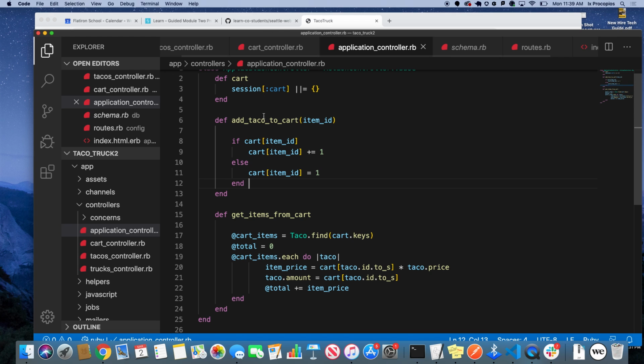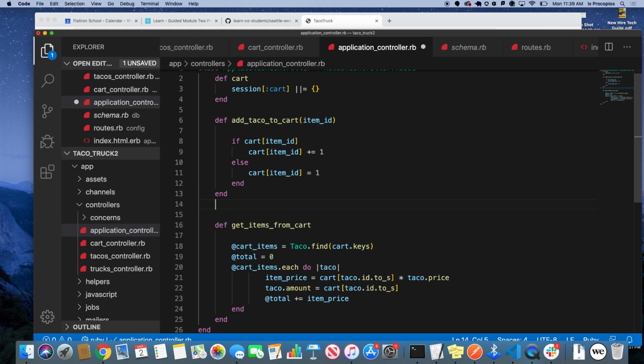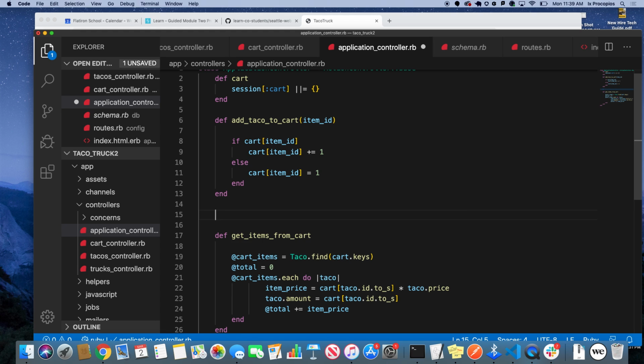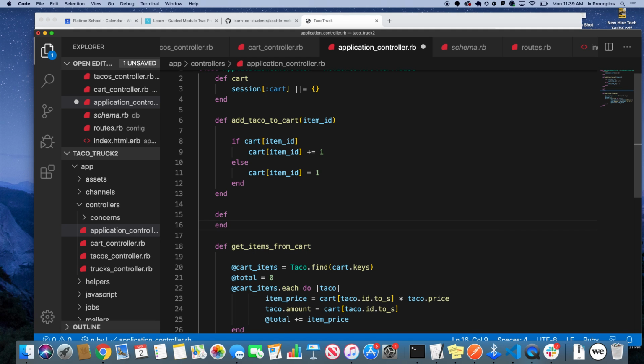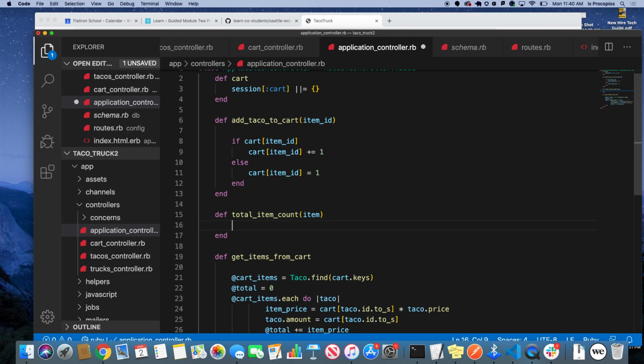In ours, our cart stores the amount as well as the value. So if we wanted to put that on the page, we would just do it like we did down here, where we did taco.amount equals cart taco ID's values. You could also write your own method with something like total item count, which took an item and just returned the count.